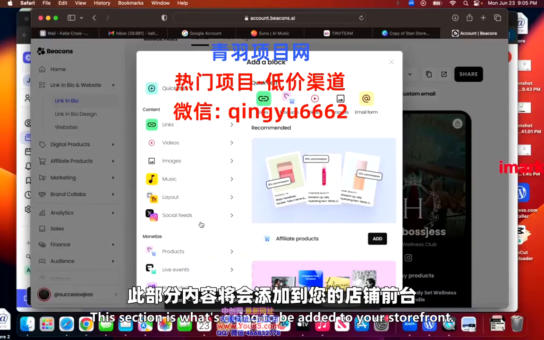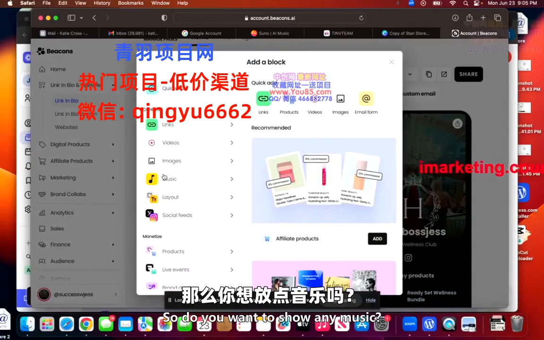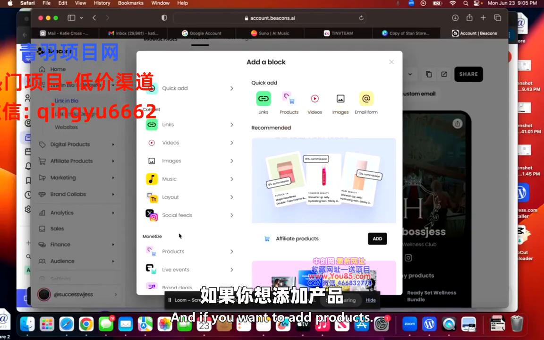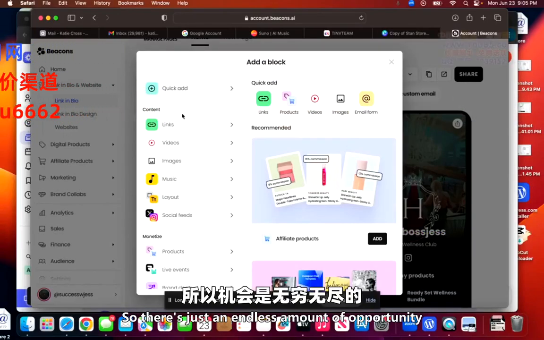So what that looks like is you would hit add block. This section is what's going to be added to your storefront. So do you want to show any music? Do you want any images? Do you want to add links? And if you want to add products. So there's just an endless amount of opportunity.